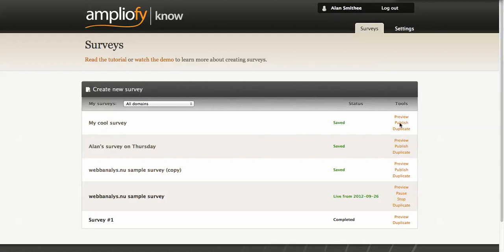For surveys that are saved, you can preview, publish, or duplicate them. For surveys that are live, you can preview, pause, stop, or duplicate them. For surveys that have completed, or are no longer running, you can preview or duplicate them.